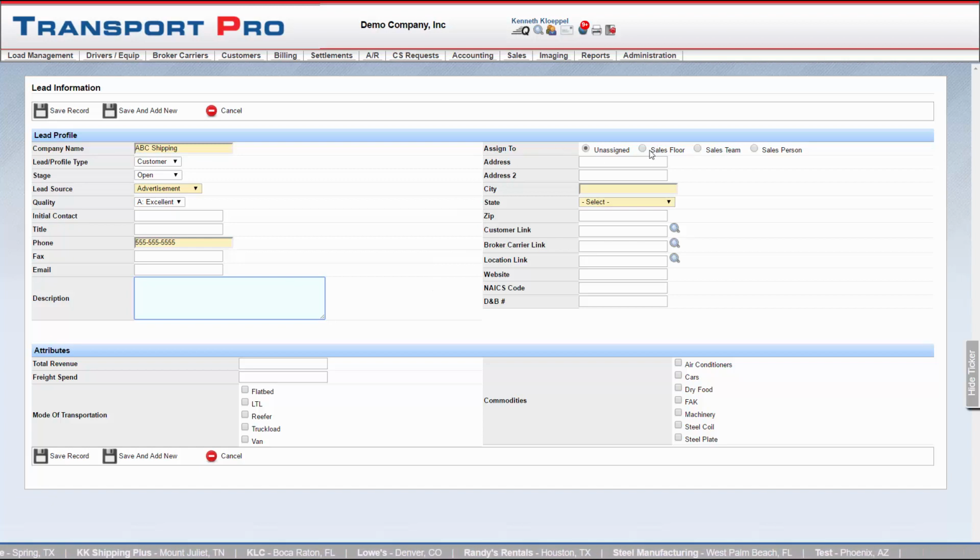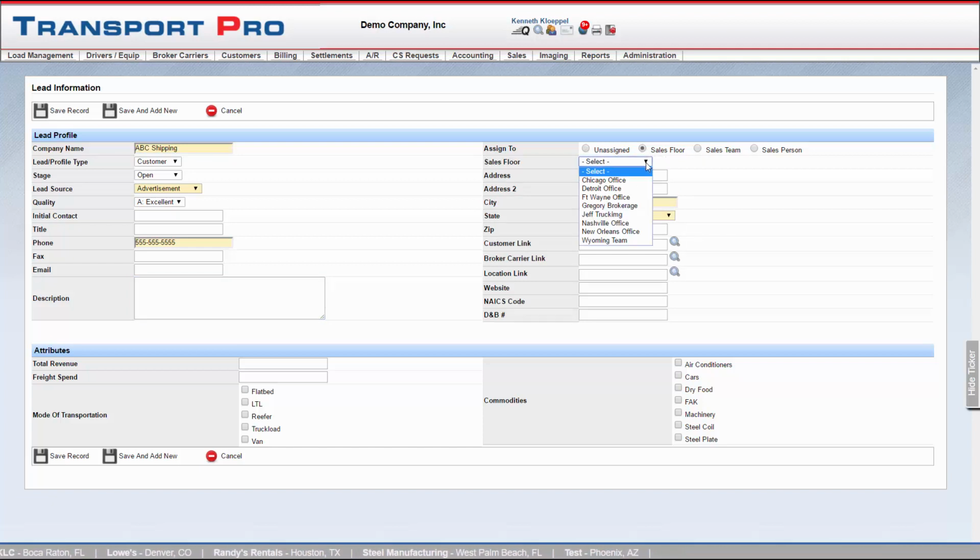Determine if you need to assign this lead to a specific sales floor, team, or person. Based on your selection here, choose the correct option from the drop-down menu. Then enter the address, city, state, and zip code. You also have the option to enter a customer link, broker carrier link, or location link, if applicable. When you begin typing in these fields, a list will populate for you. Click on the correct option to lock it in.